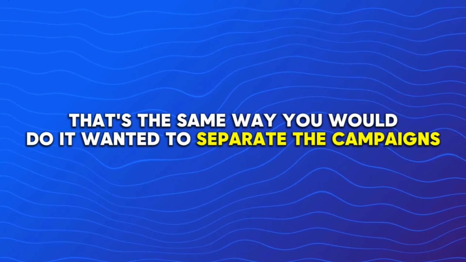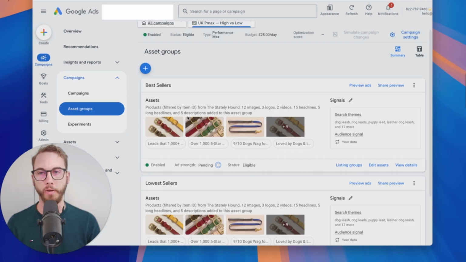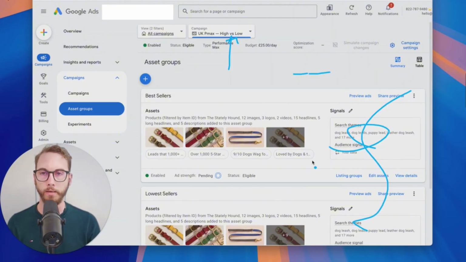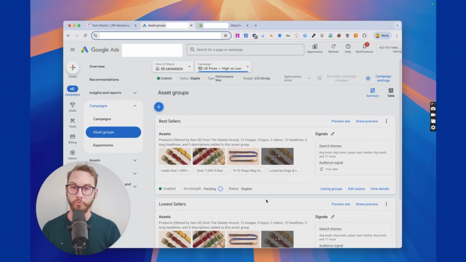That's the same way you would do it if you decide to separate campaigns. Maybe instead of saying high and low, you would have one campaign that's PMax high, which is all your best sellers, with different asset groups with different signals selling all of your best sellers, and you've got a campaign that's selling all your lowest sellers, and respectively all of those products in their own asset groups. So that's how you do it, guys. Pretty simple. It just takes a little bit of work getting this up and running, but you can see how this would make an impact in the business and help push all your best sellers instead.